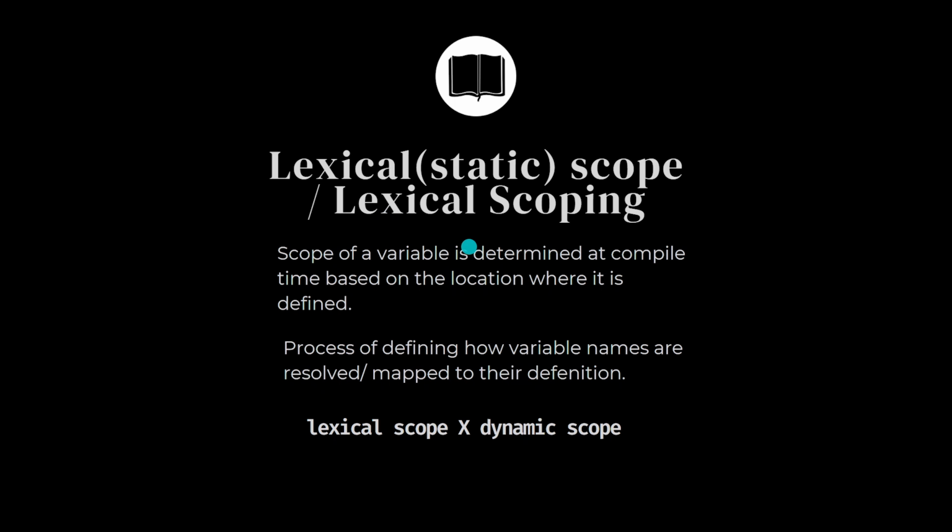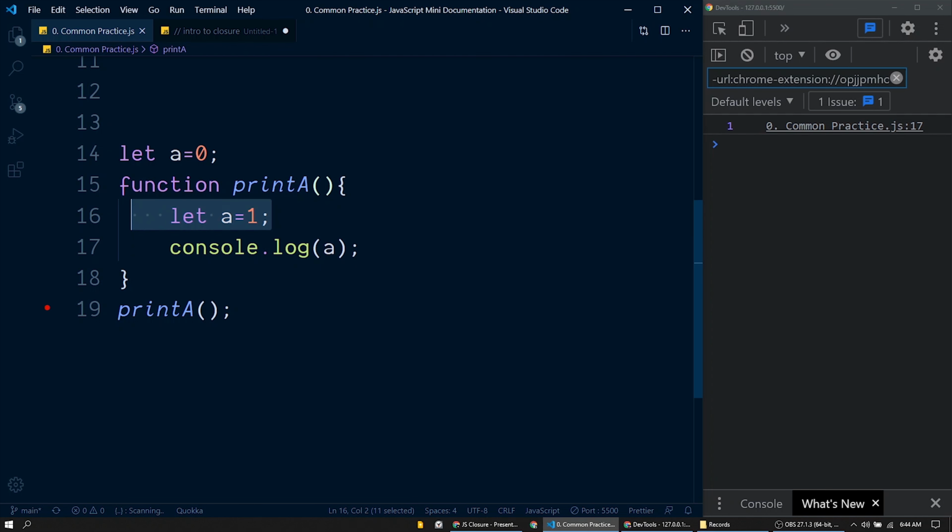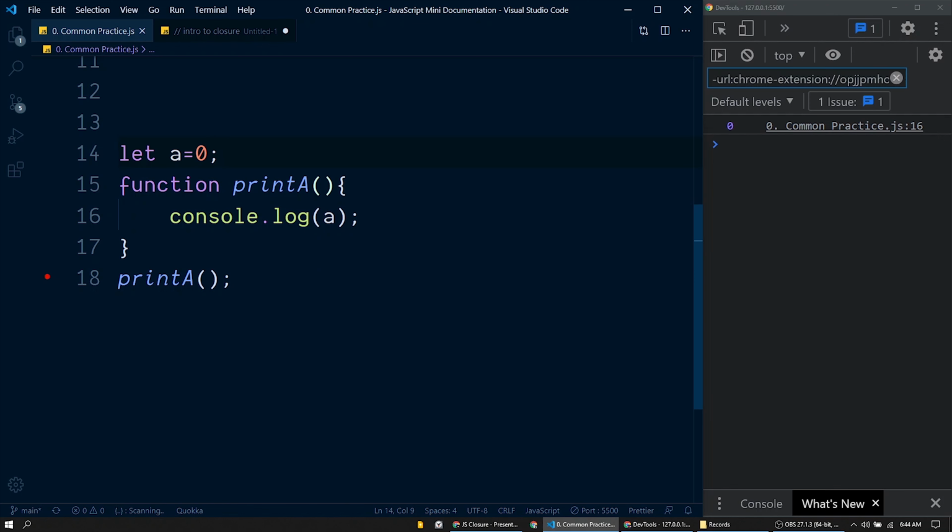The exact opposite of lexical scope is dynamic scope. JavaScript is a lexical scoping language. There are some languages where variables are mapped to their declarations based on where they are invoked rather than their declaration location. So it can only be done at runtime. So that's what dynamic scope means. Now if I remove this local variable a here, then it will print the outer variable a, because there is no other variable a to map to.